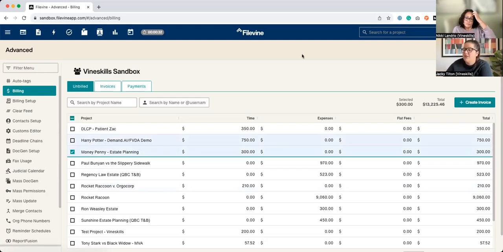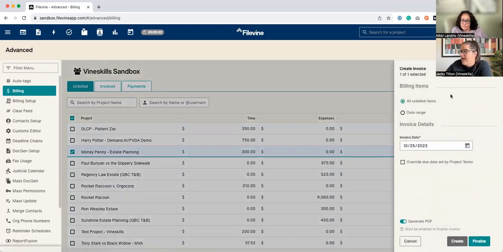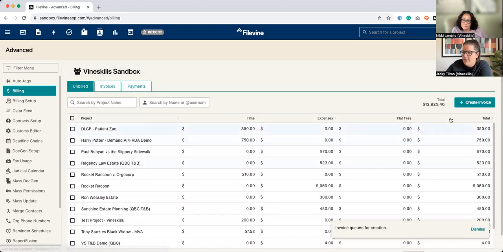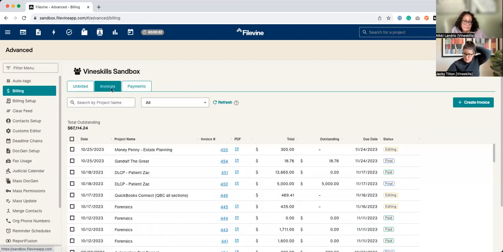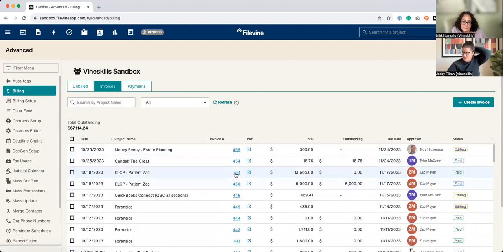So the first thing is the person who's in charge of invoicing, like a part of your billing department, will come in here and generate and create this invoice for Moneypenny. Now this invoice has been queued and moved over into our invoicing stage. Then you can see invoices are in this section. This will take just a moment because I have a lot of invoices to do.